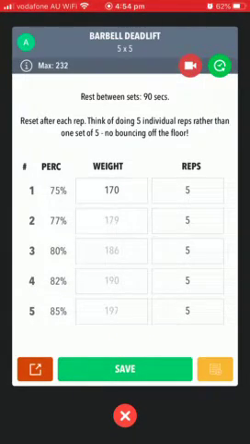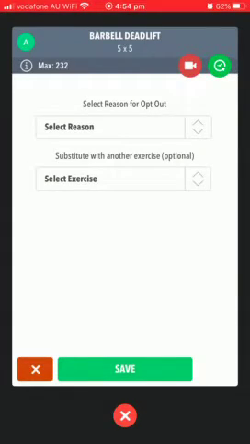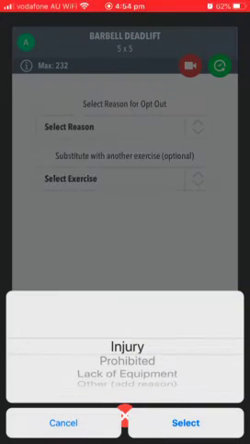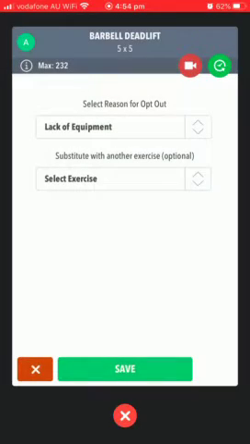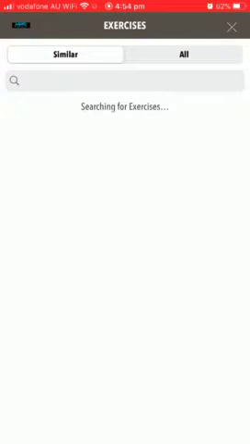Now what can happen sometimes is in some gyms you go to, or for some particular circumstance or reason, you may not be able to do the program exactly the same. So we've come up with a solution for that. Simply hit the red button on the bottom left corner. And this is an opt-out and substitution link. So all you have to do is select the reason for the opt-out. It could be an injury, prohibited. Generally, it's a lack of equipment. We can substitute with another exercise, optional.